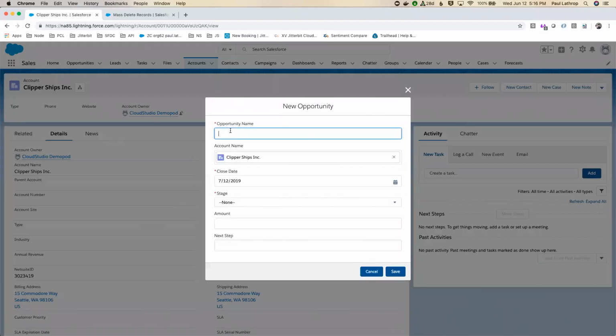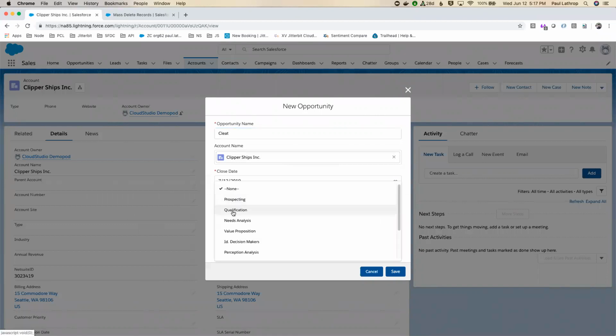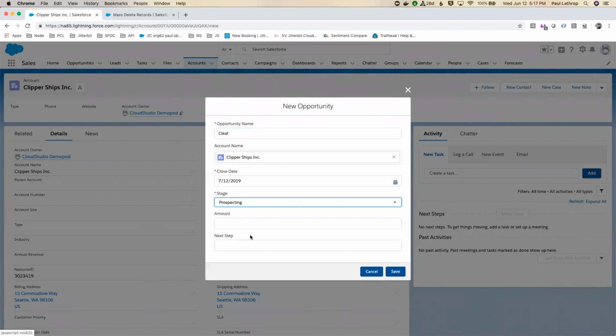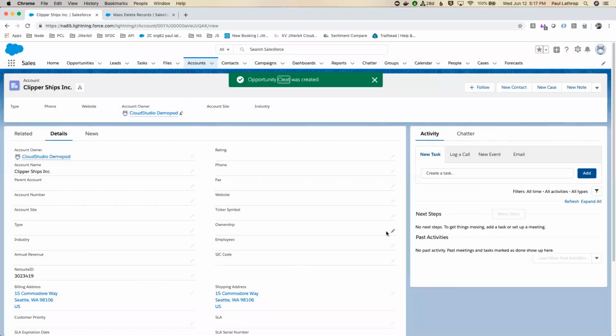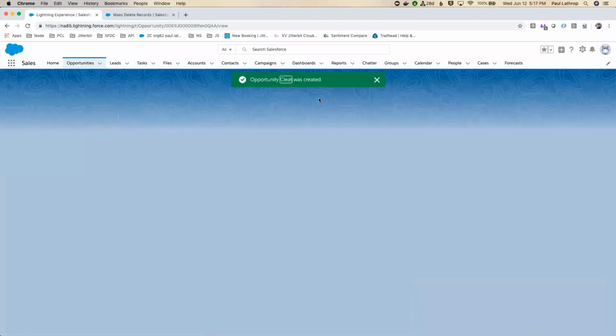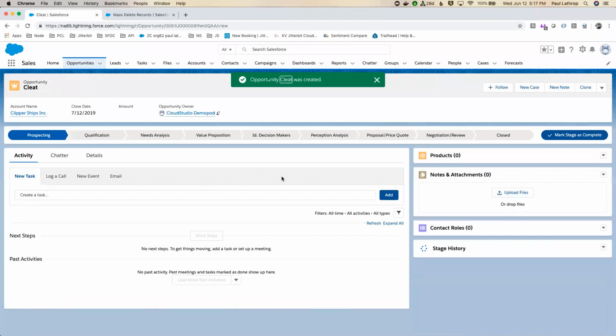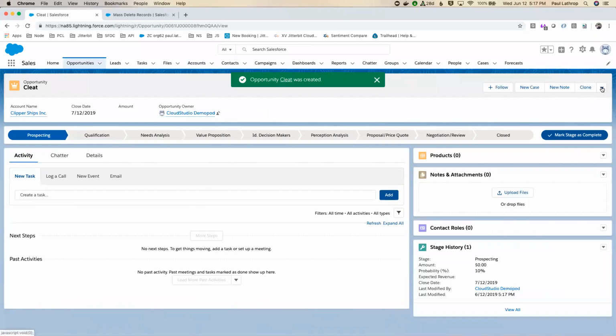Okay, so Clipperships, we're going to sell them some cleats because that's what Clipperships need. If you don't know what a cleat is, it's the little wishbone looking thing that you use to tie a ship off. All right. Now, the cleat opportunity was created, and now we're going to add some products here.